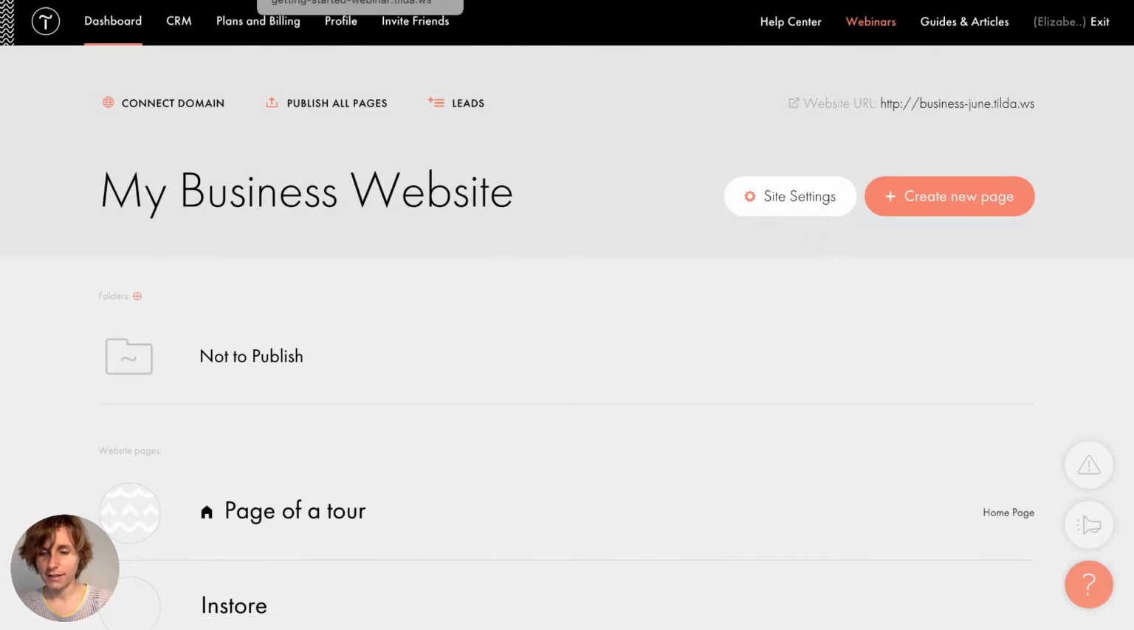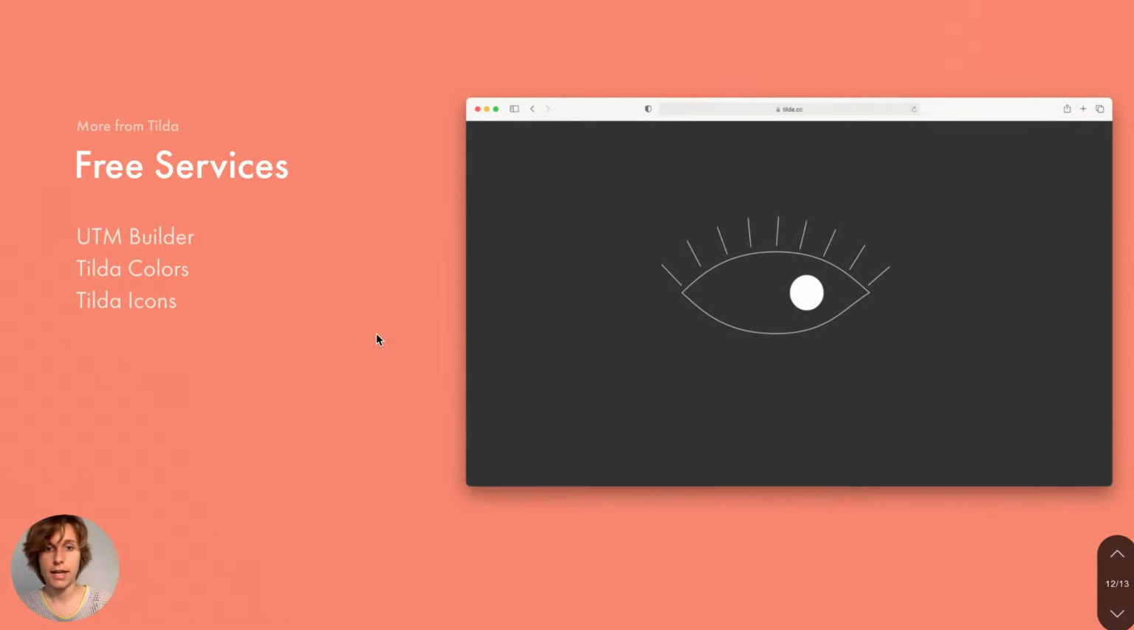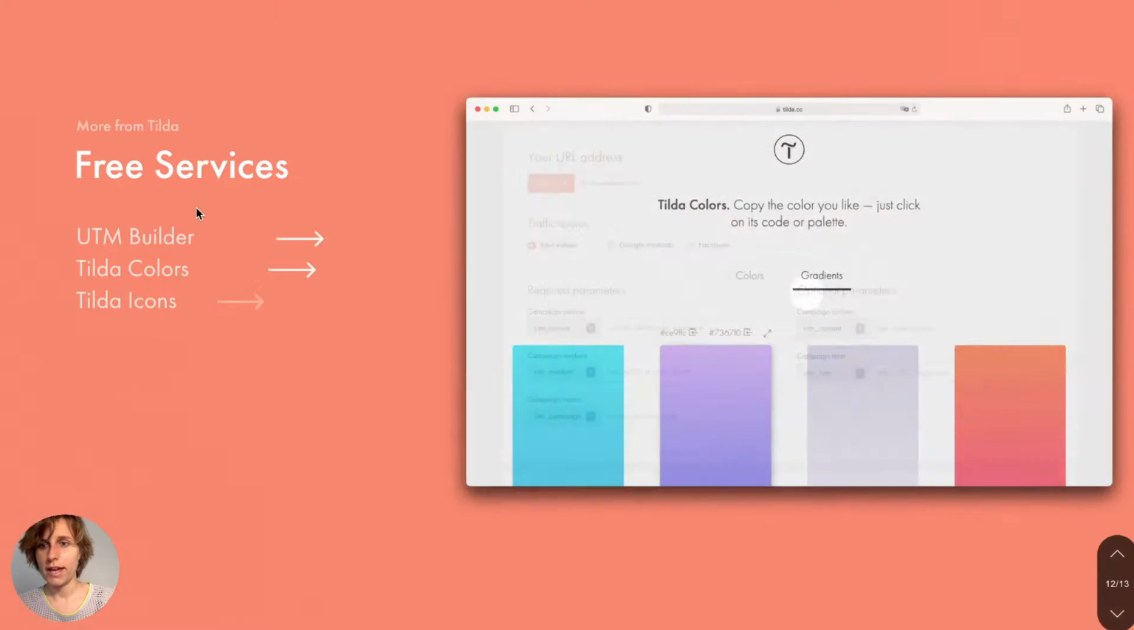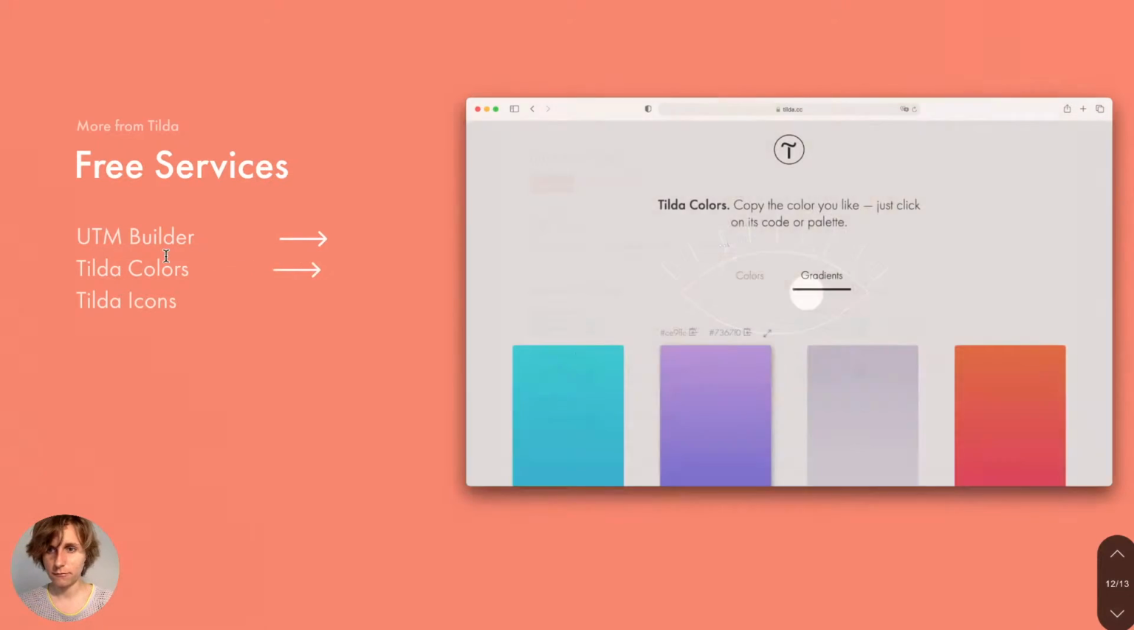I think this is it. I gave you a nice overview of the Tilda platform, and in the very beginning, I have 3 things to tell you. We have free services that not many people know about, but we want you to know them. First of all is the UTM builder. You can build UTM tags to track your website, to track your advertisement campaigns on Tilda for free, of course.